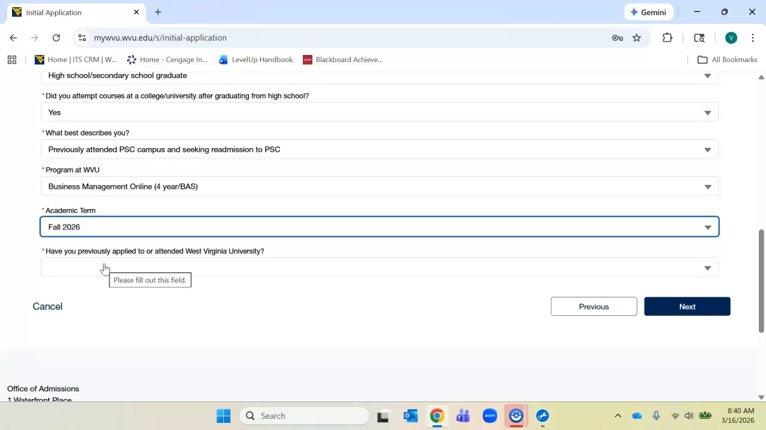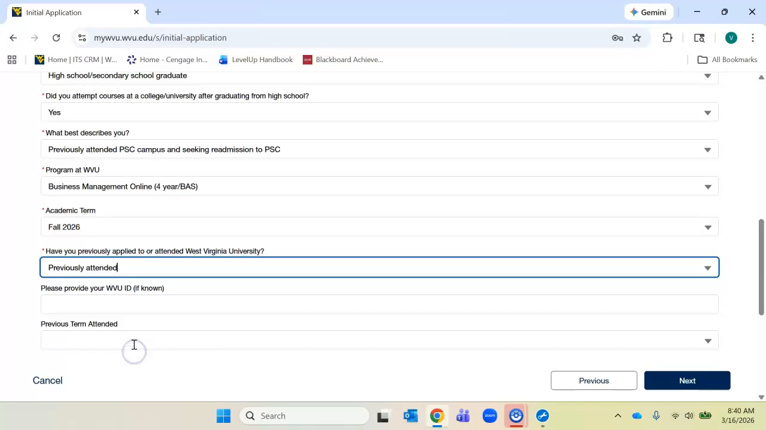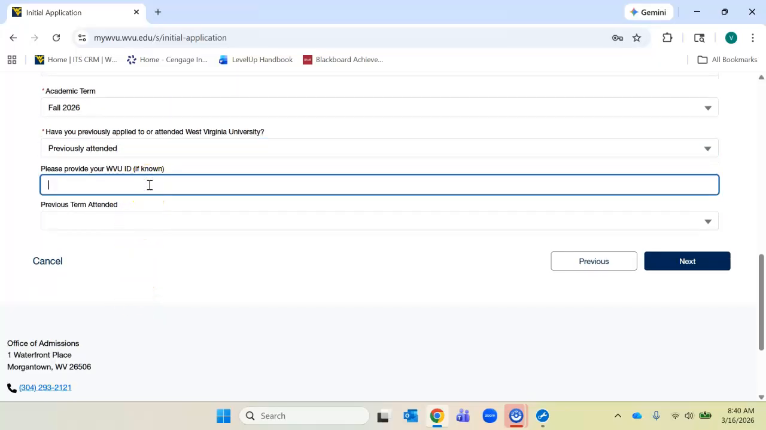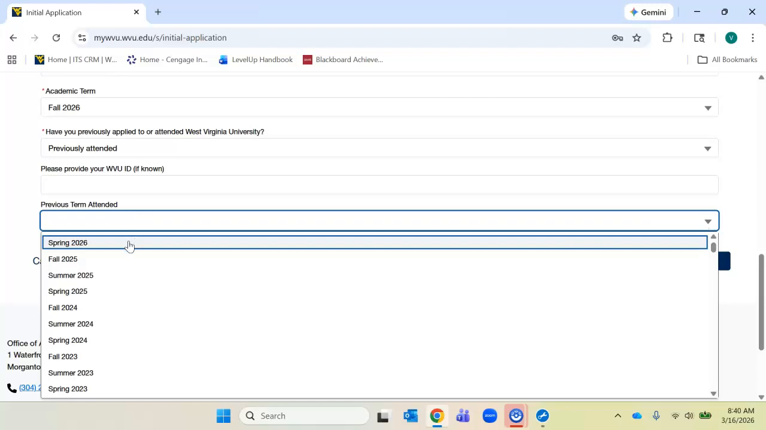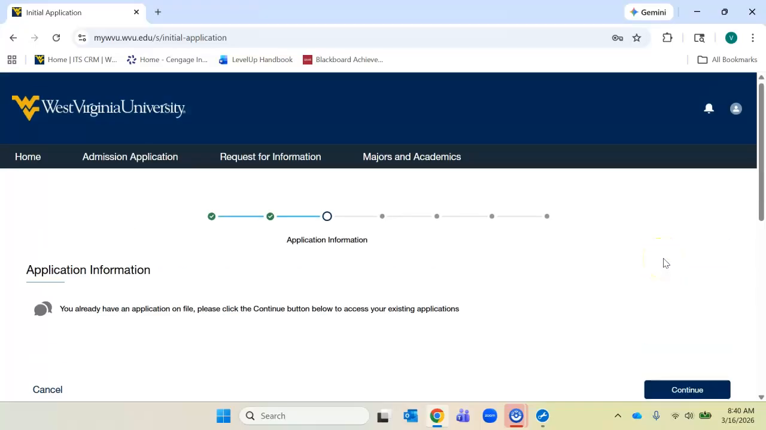And then, have you previously applied or attended WVU? Potomac State is part of WVU, so if you're a Potomac State student, you will click on previously attended. Here you will be able to enter your WVU ID, that's your 800 number. I'm not going to select that one because I don't have to, and it's not going to work for me. And then the previous attended term. So if you are a student right now, spring 2026, and then click next.